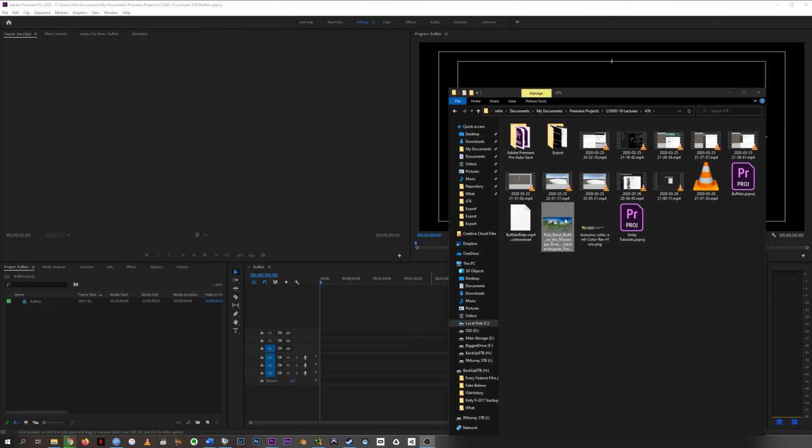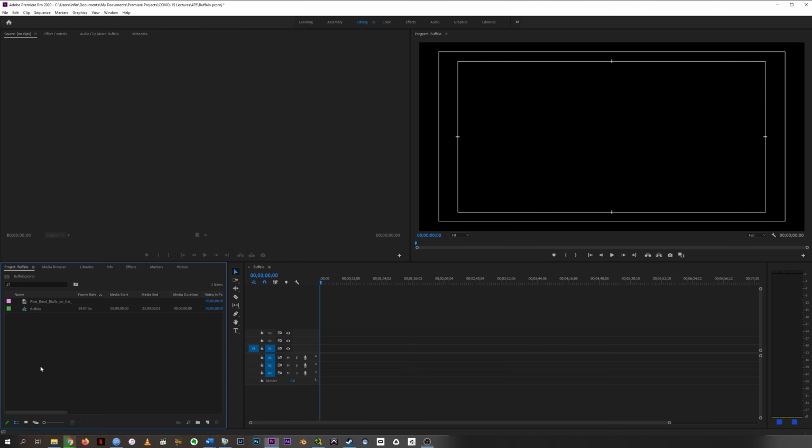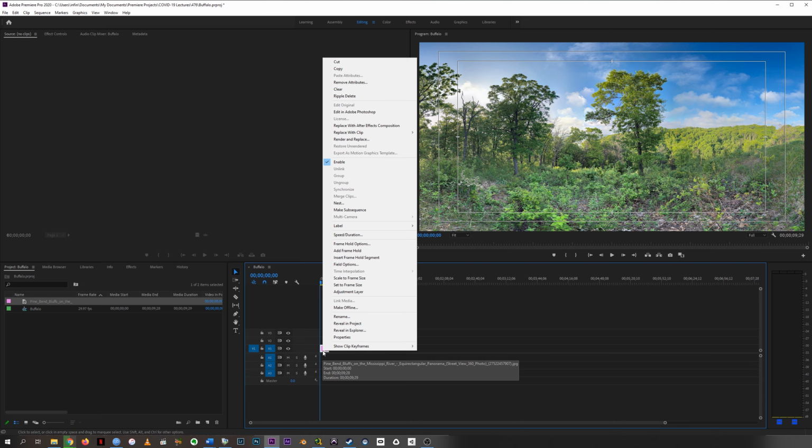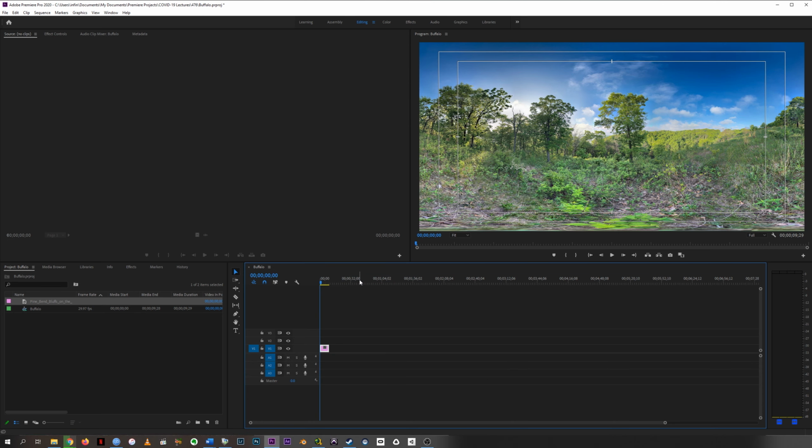So here's that Pine Bend Bluff photo, and I'm going to drag it into our project in Premiere to import it, and then throw it onto the timeline. And I'm also going to right click and have it scale to frame size, because we got a bigger picture than we're actually cutting in, right? So now we've got this 360 photo in our program monitor.